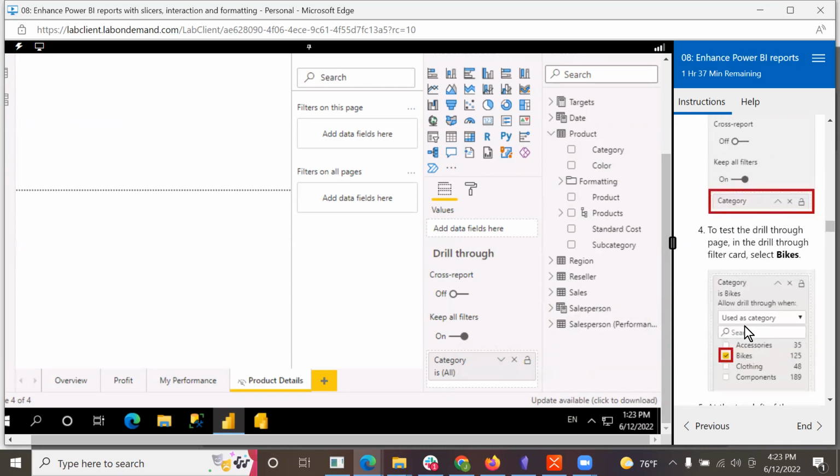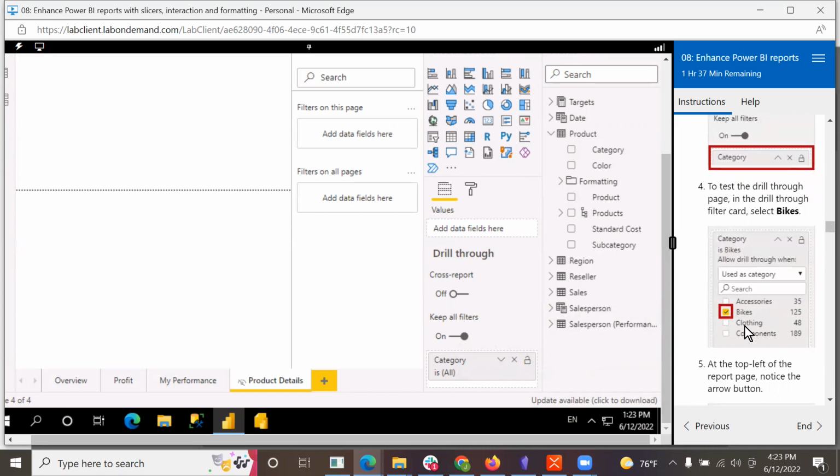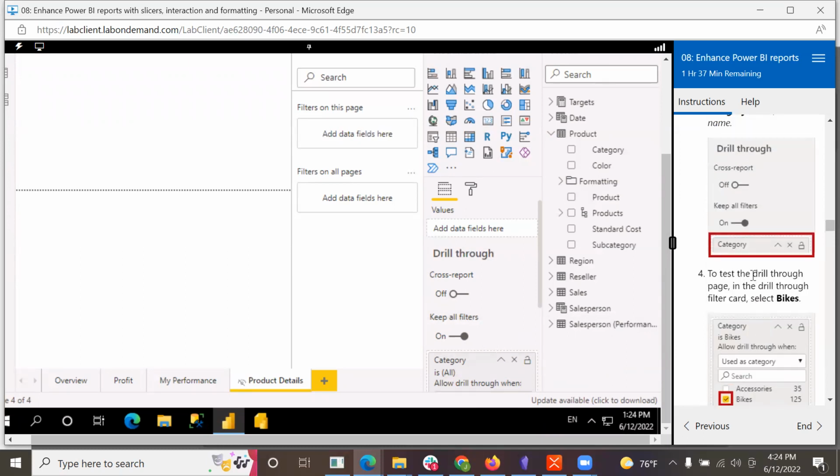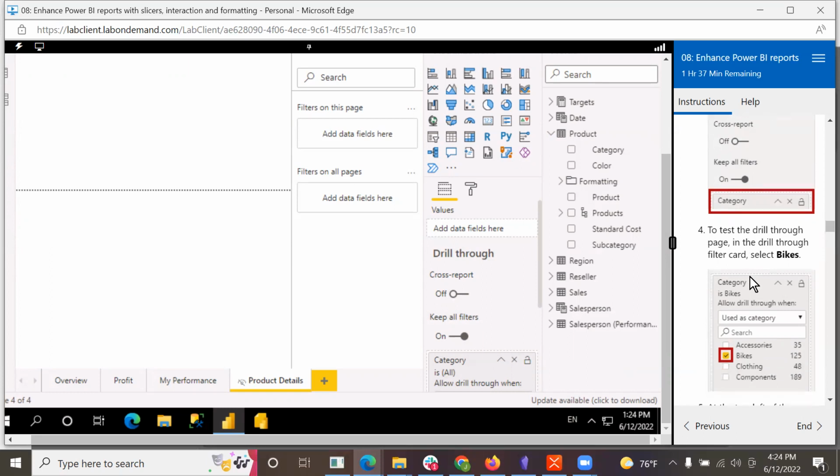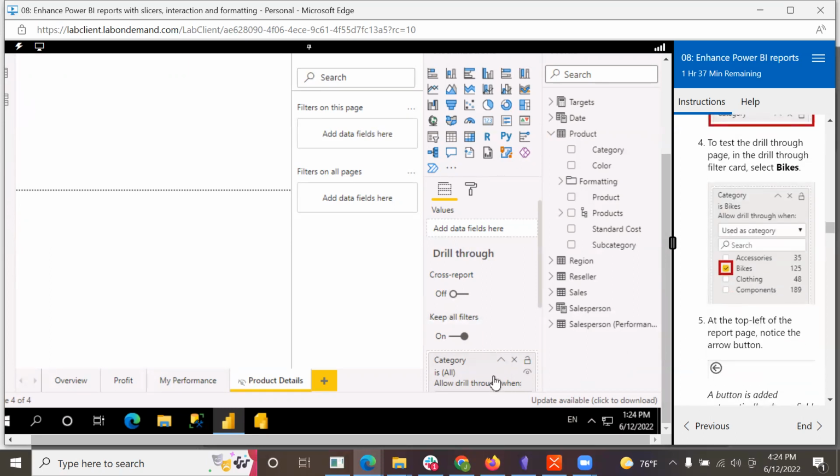To test the drill through page in the drill through filter card. It just isn't showing what I want to see. Keep all filters is on, cross report is off. Wow. I just don't see how to get anything more out of that, how to expand that.